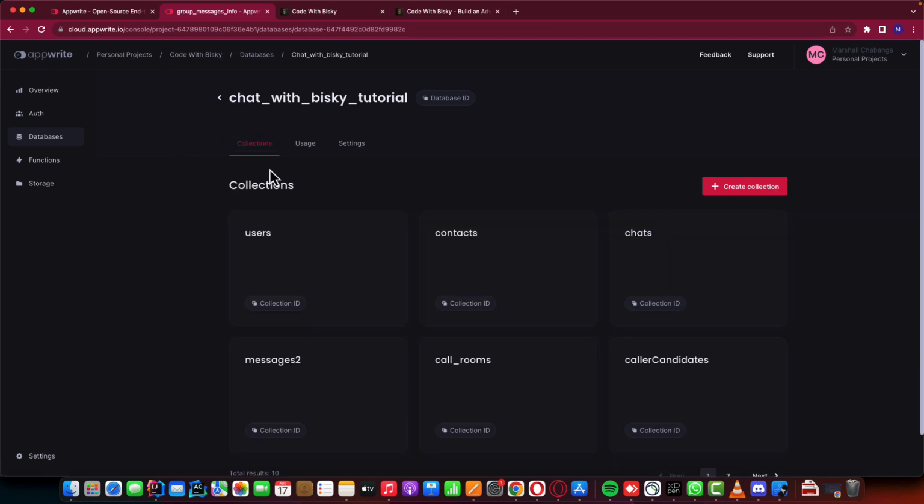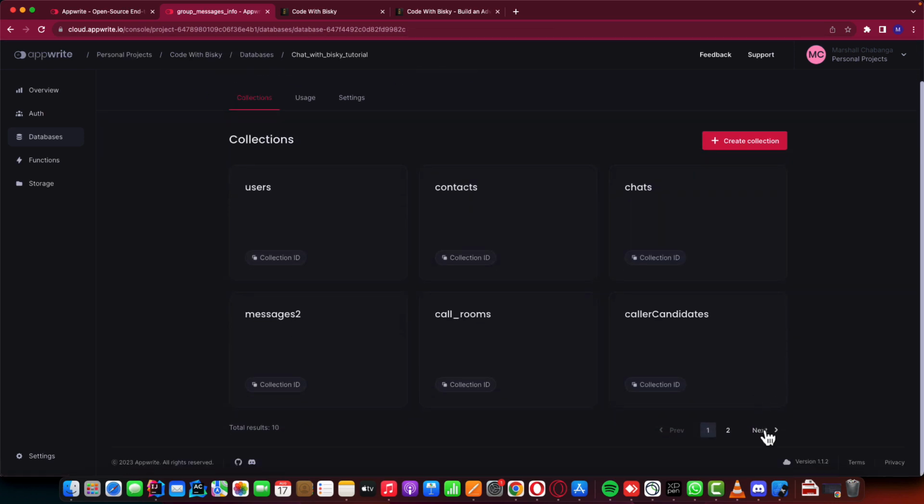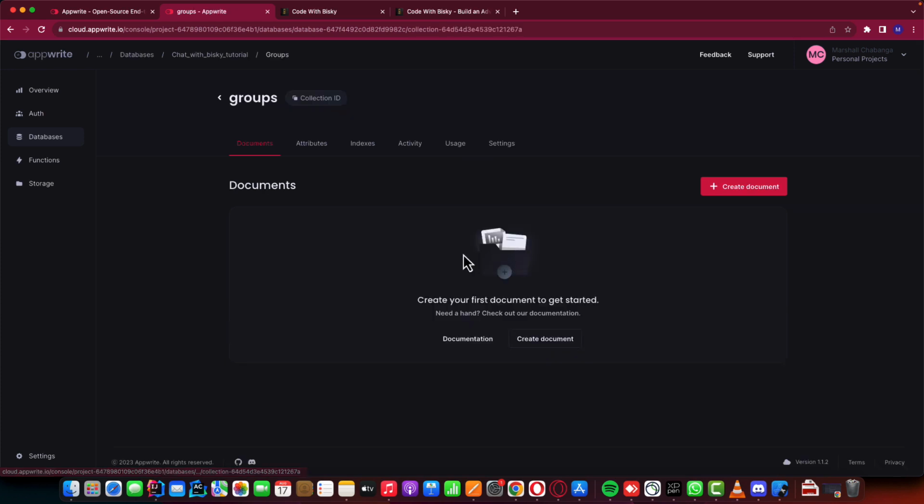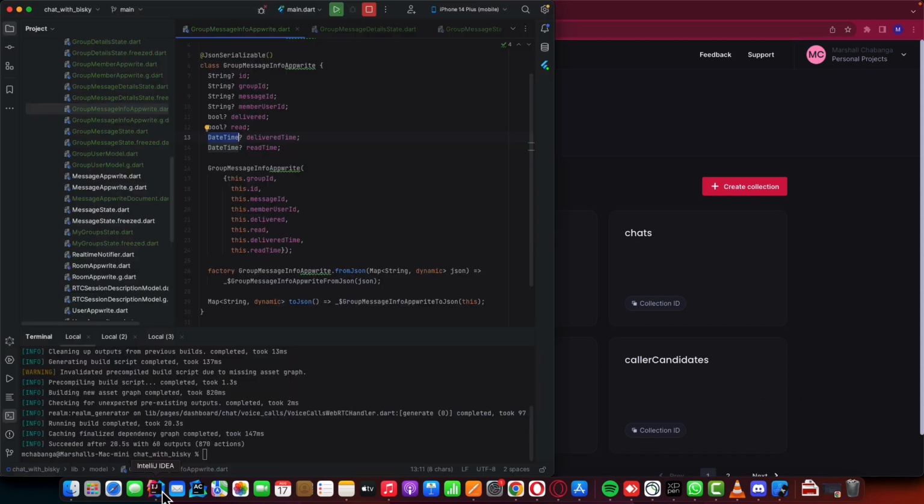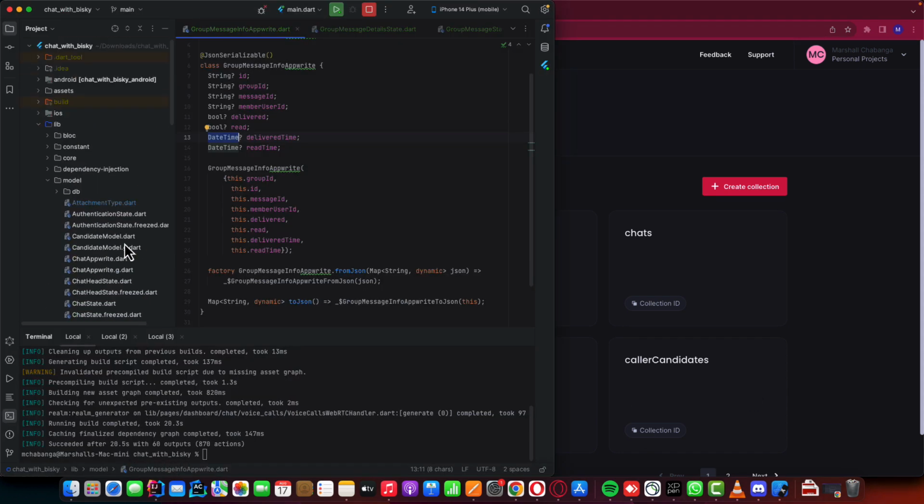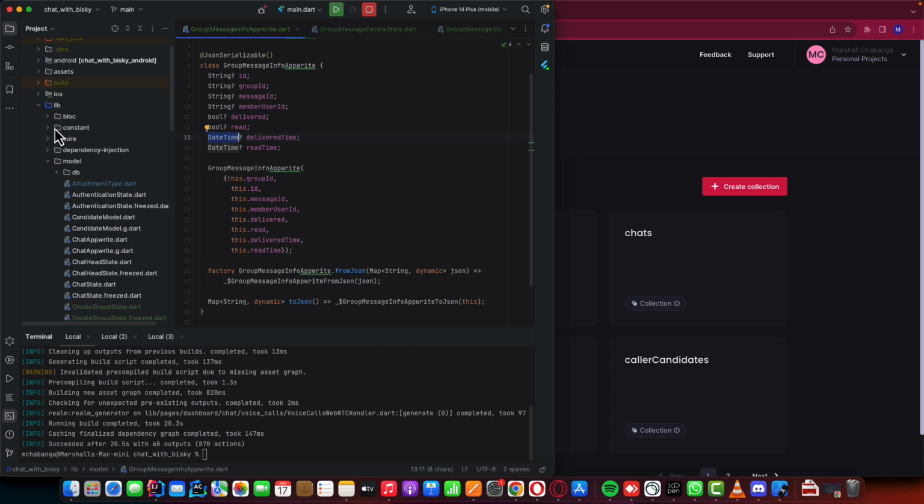After doing that, you can just copy the collection ID for the groups, and you also copy the collection IDs and add them into our constants.